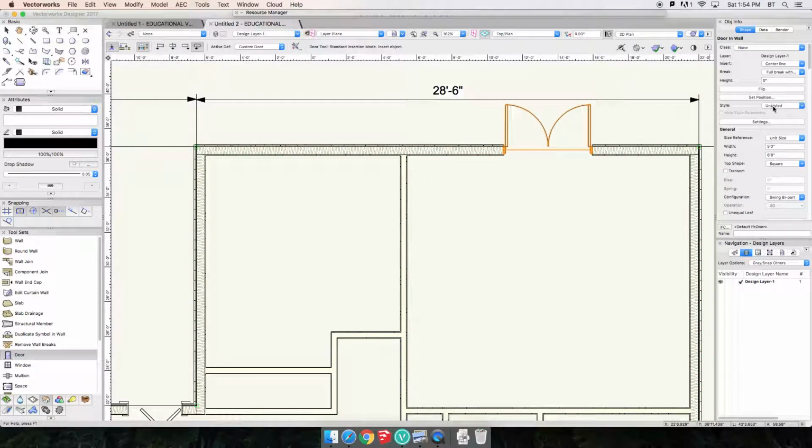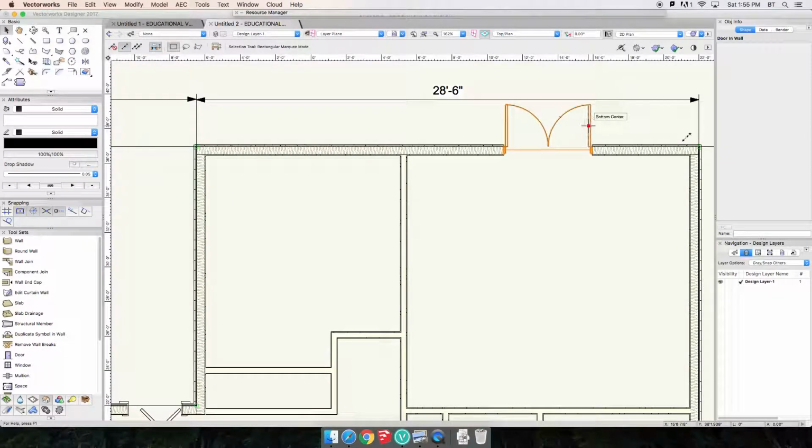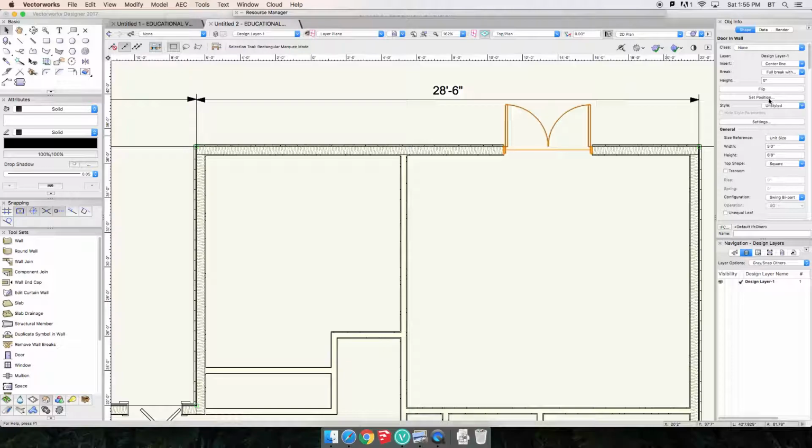Now, this is a style door. Well, it says it's an unstyled door. But if I viewed a styled door, under this style menu there's convert to unstyled so that I can modify all those settings, or I can replace it with another styled door. So by doing that, replace. Okay, so that was all placing our doors with our standard insertion mode.